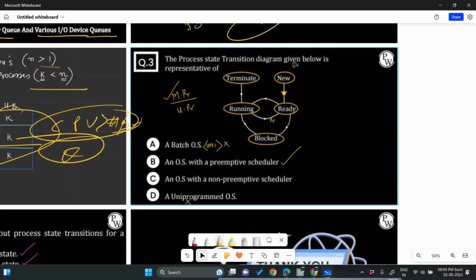The process transition given below is representative of a new state and ready state. It can go from new to ready, to running, and back to ready. From running, it can go to block, then to ready. It can terminate. So it should be a multi-program OS with a preemptive scheduler. It can preempt while running. Preemption is taking place here. OS with a non-preemptive scheduler, no. Batch OS, no. Uniprogram OS, no. The answer B is correct.